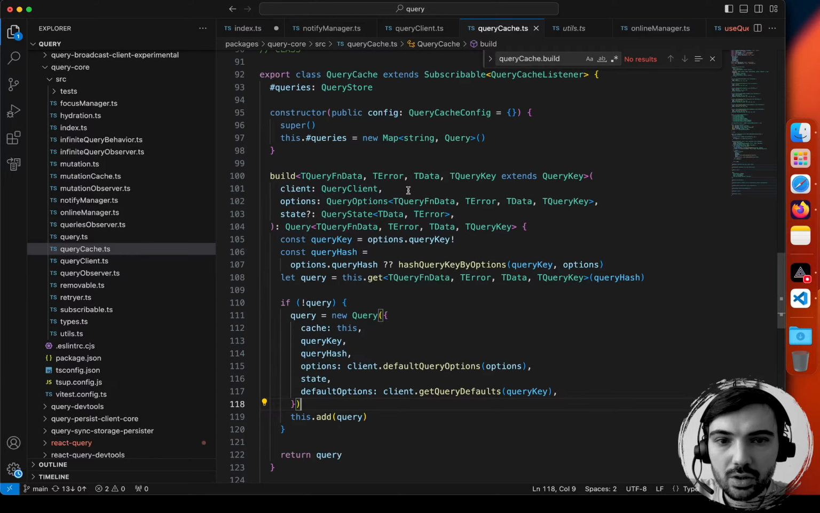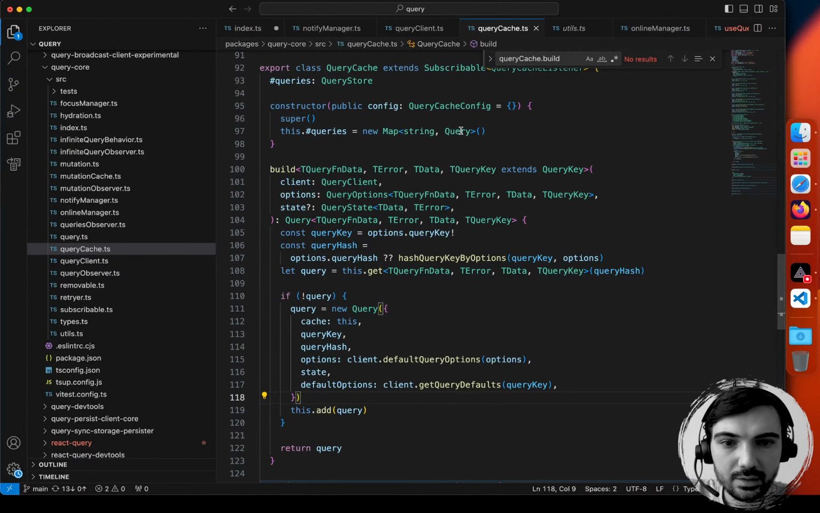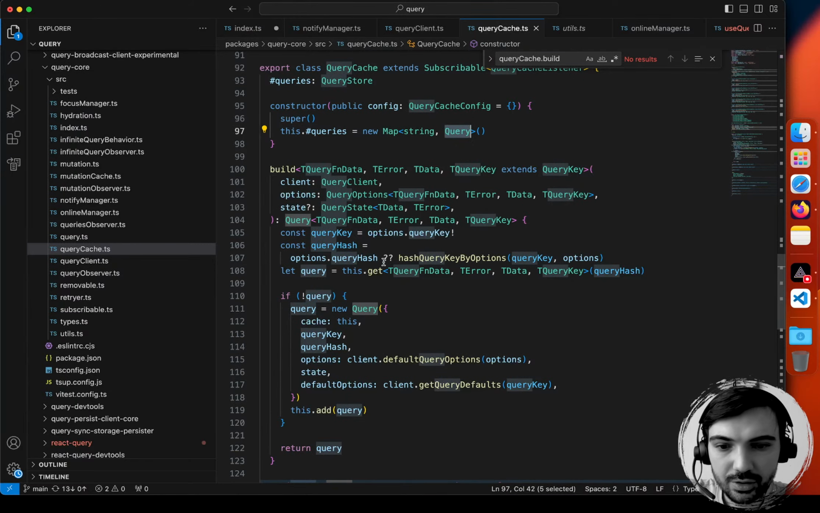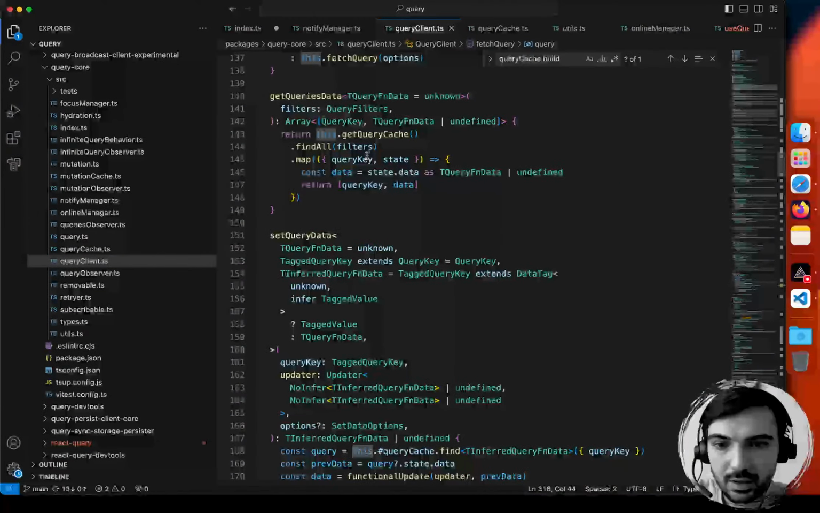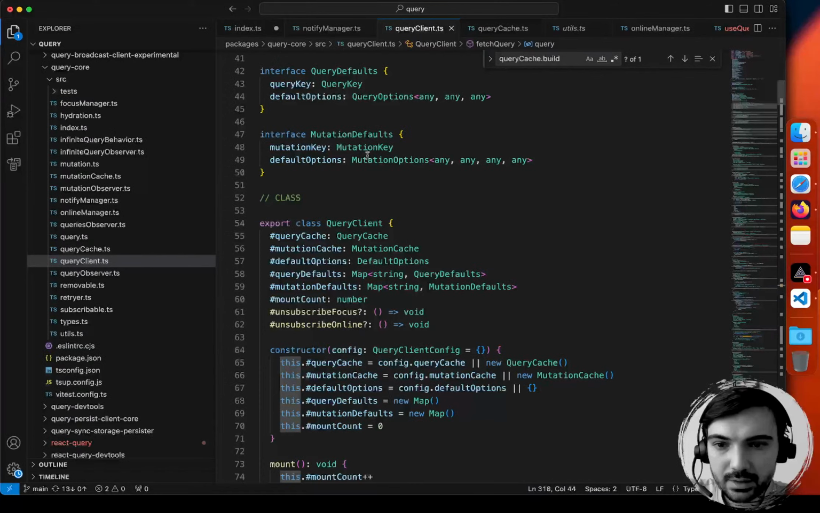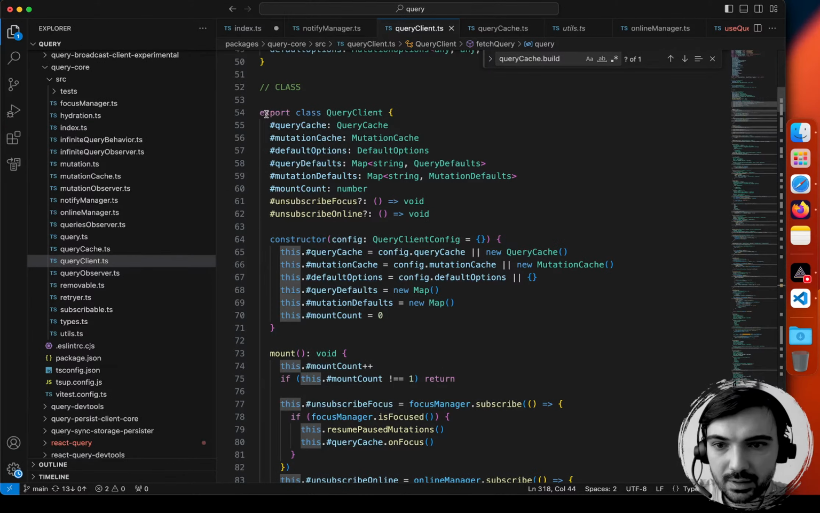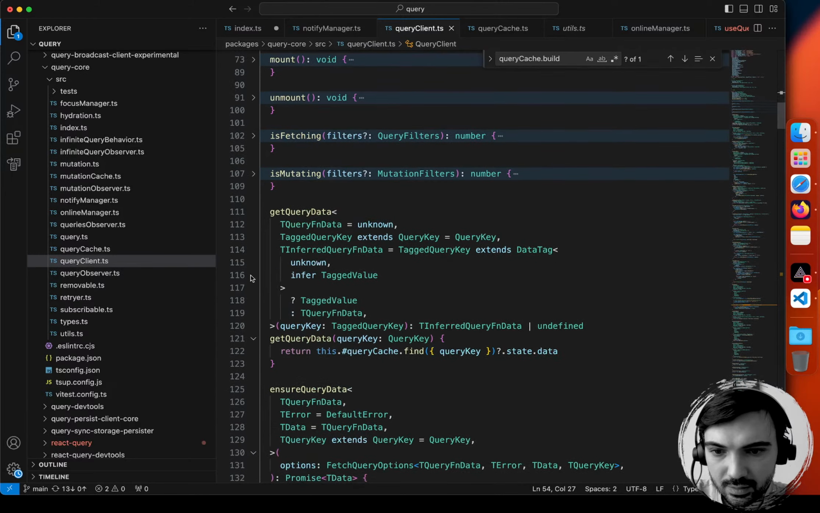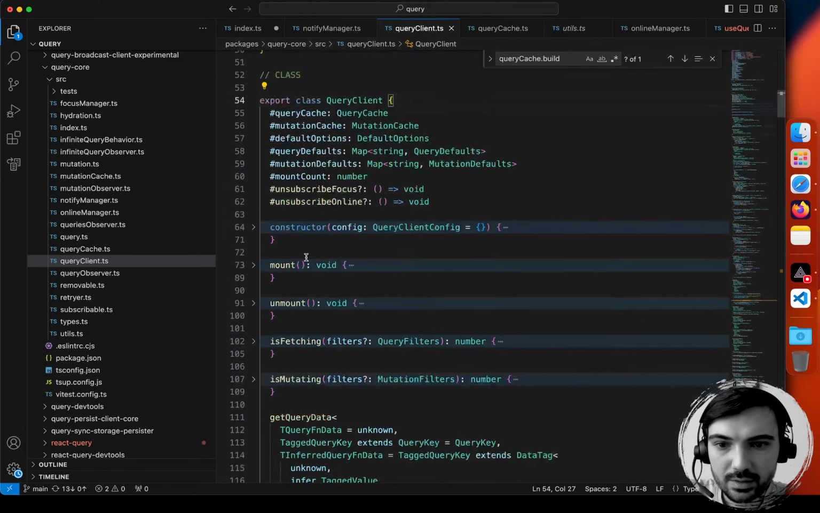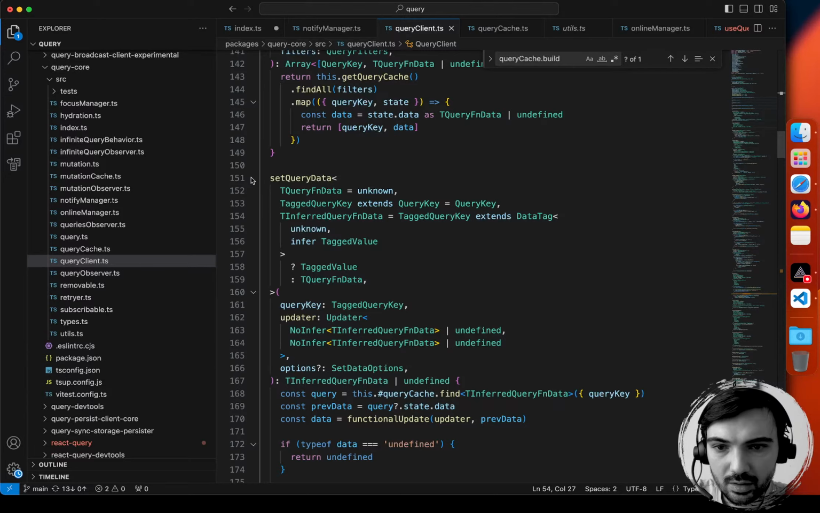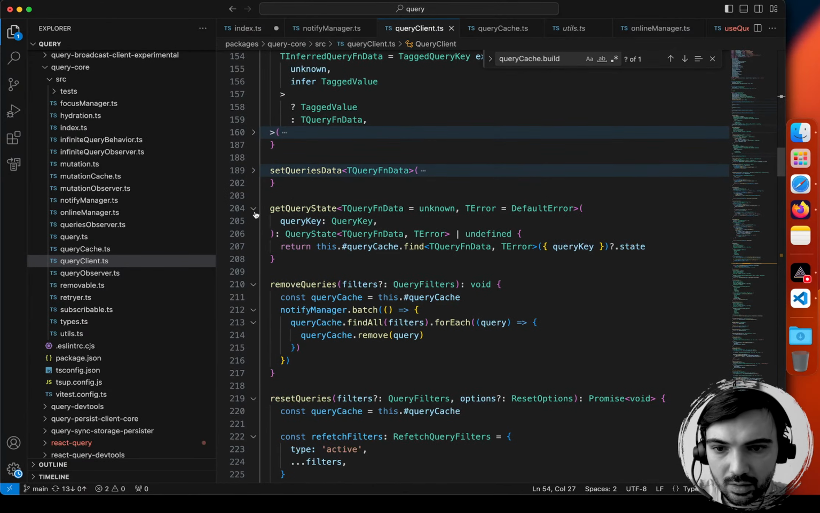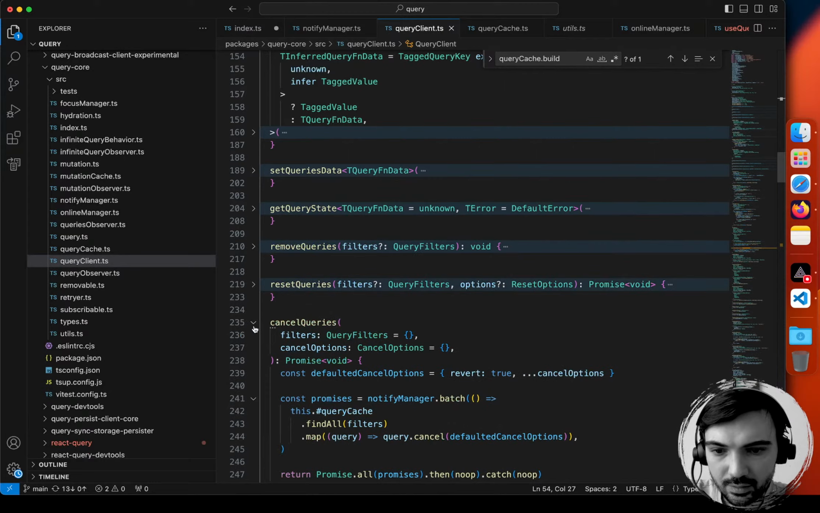So this query cache likely manipulates this query abstraction, and it would be interesting to see what it is exactly. But before that, it actually provides a lot of methods. Let's do it this way. A lot of methods.